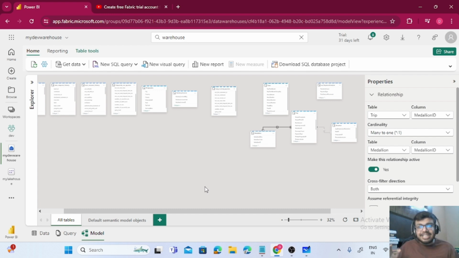Let me recall everything we did in today's session. In the starting, we learned what a warehouse is. We saw different types of schema: star schema, snowflake schema, and fact constellation schema. And then quickly we saw how we can create a warehouse in Fabric.